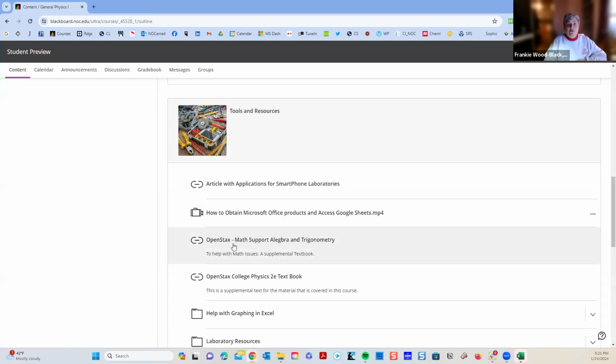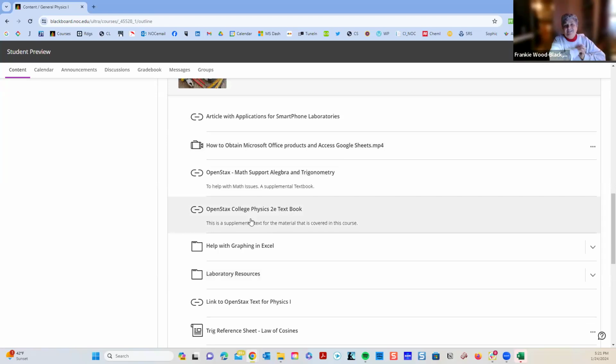This is an additional textbook. This is a free textbook. So if you're having trouble with some of the math concepts and want to go back to an algebra or a trigonometry text, you can go right there and get a trigonometry text. Similarly, some people like to look at other physics textbooks, and these are free. So these textbooks are totally free, and you can go in there. And when it comes to certain problems as we go further into the semester, I might even reference specific sections in those textbooks for you.